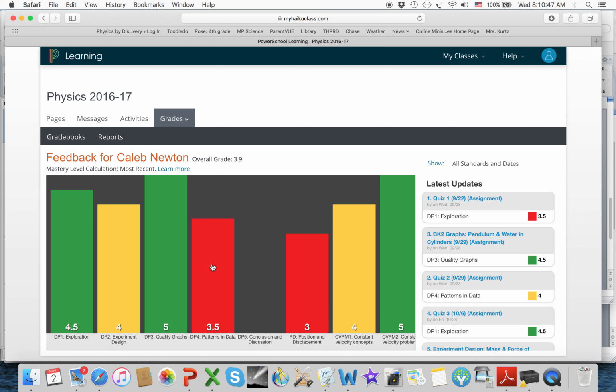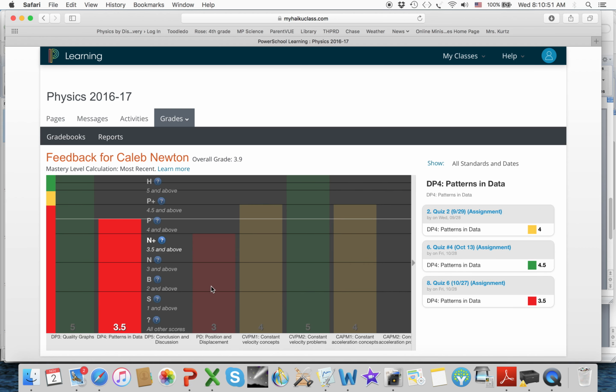Let's look at DP4, Standard 4. Caleb's current grade is 3.5, but let's see how he's been doing. Well, on quiz 2, he had a proficient, and on quiz 4, proficient plus, but then quiz 6 was quite a bit lower. And you'll notice that his current grade now is this most recent score.